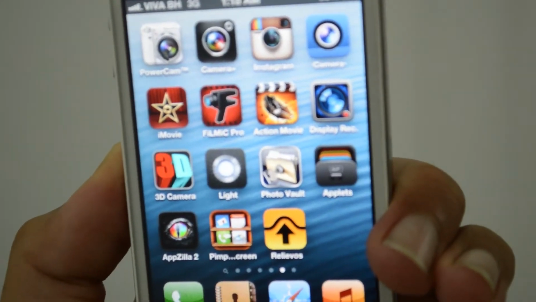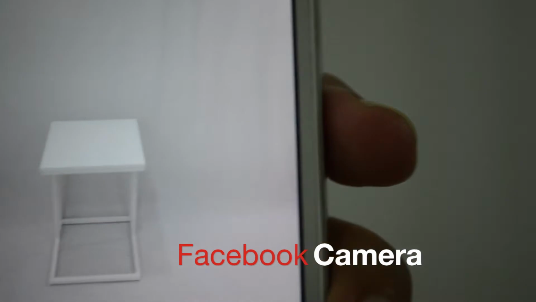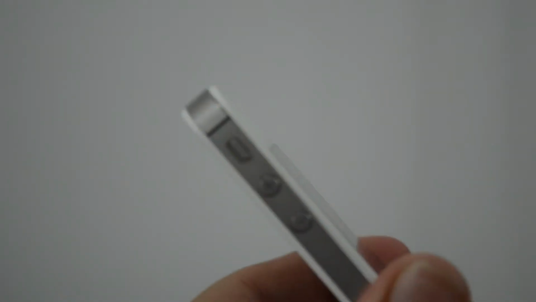Number 6 would be Facebook Camera. What you do is you take a picture and then you add some cool effects. One moment, guys. This is not fully compatible with iOS 6 Beta 4, and that's the software I have right now. But I'm sure you guys should go ahead and download it since it's free. I can't really review this because I have iOS 6 Beta 4 and I don't think it will work.